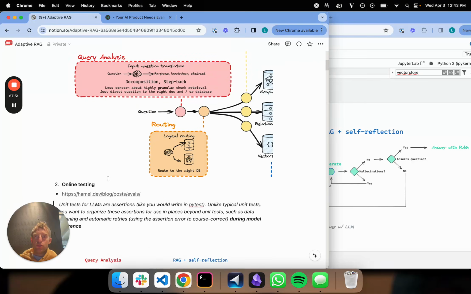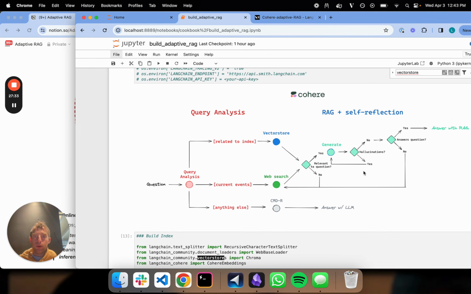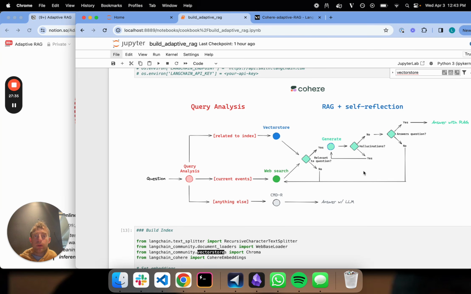Anyway, hopefully this was useful and interesting. I think this is a cool paper, cool flow. Cohere Command R is a nice option for these types of routing tasks. It's quick, good with LangGraph, good for RAG, good for tool use.